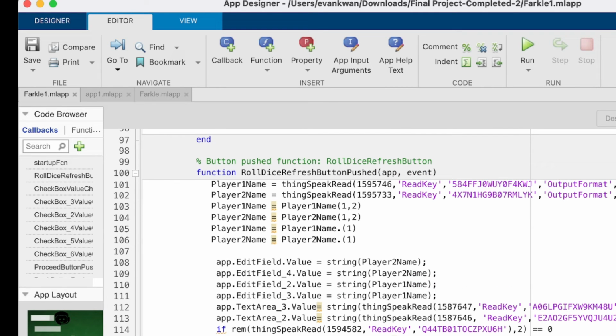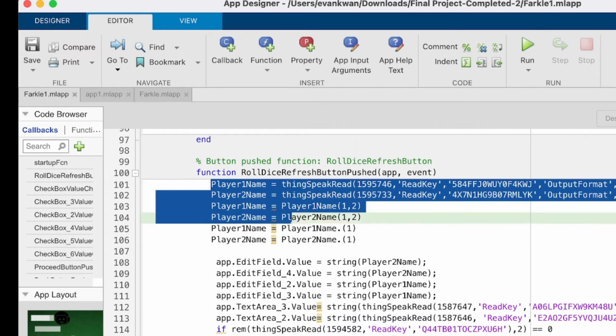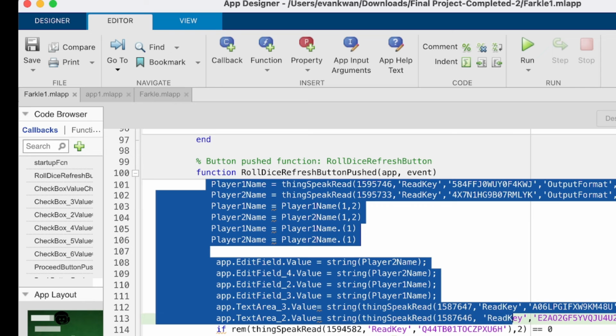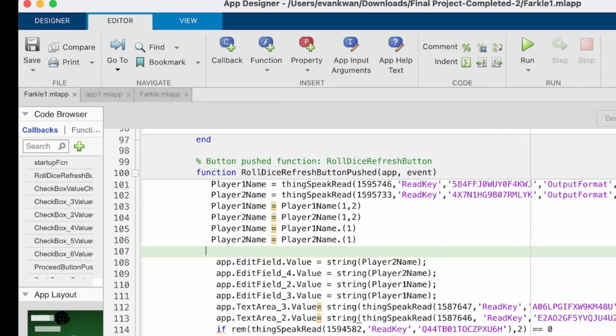Here we read 2 different ThingSpeak channels, which give us the names. Because each player enters the game at different points, we want to make sure that the names are always updated. So we put the player name display part, which is this part, into the roll dice refresh button.